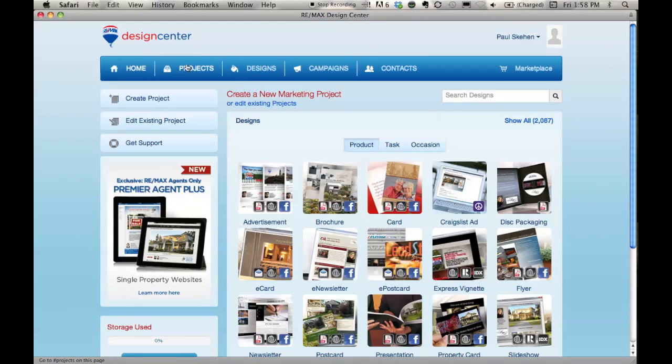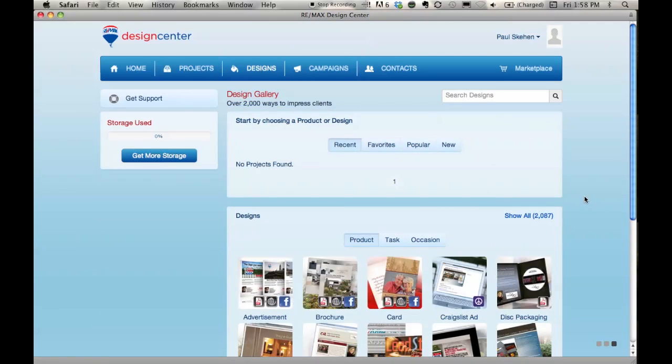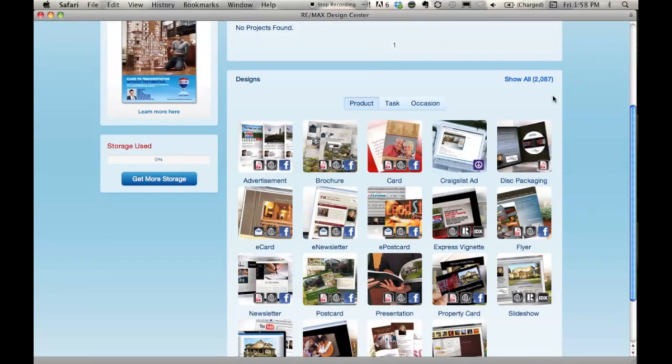You've got your Home tab, you've got Projects. Projects is basically your portfolio. It's anything that you've done is going to be saved underneath your projects. Then you've got Designs, Campaigns, and Contacts. So if I click on Designs, it's going to take me into the design area, and you can see we have nearly 2,100 different products that you can look at.